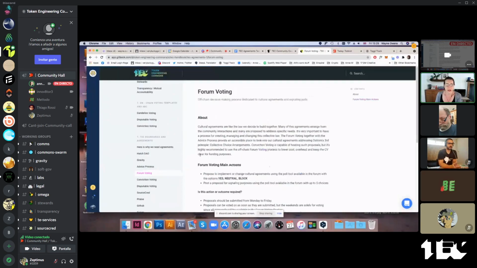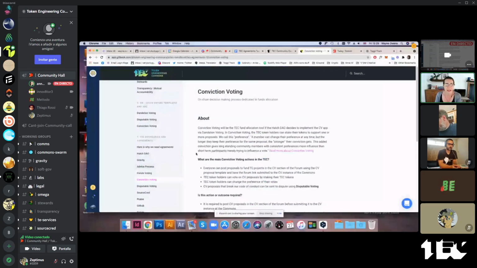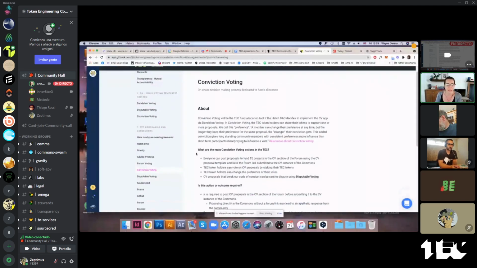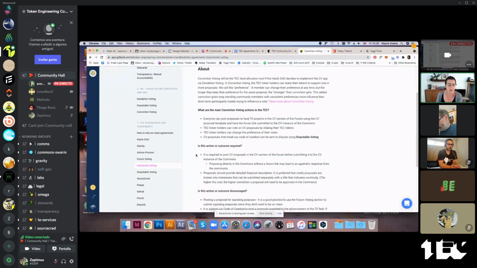So the forum voting is what we use the forum for. Conviction voting is another type of possibility that we might be hatching through. And again, that's something that you might need to do a little bit of research on, on what conviction voting is. But it basically allows anyone to support one or more proposals at any one time. So it's an alternative to the yes/no type of voting. It's very fascinating.